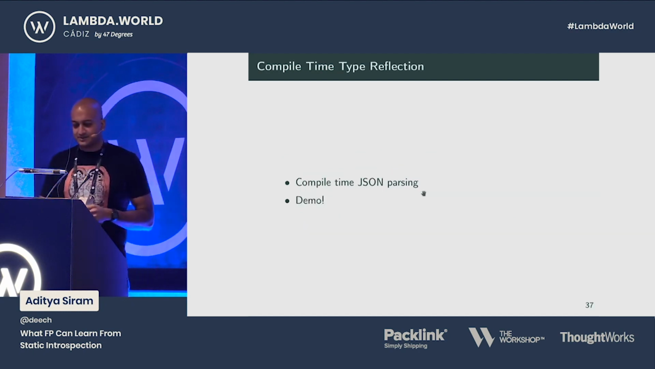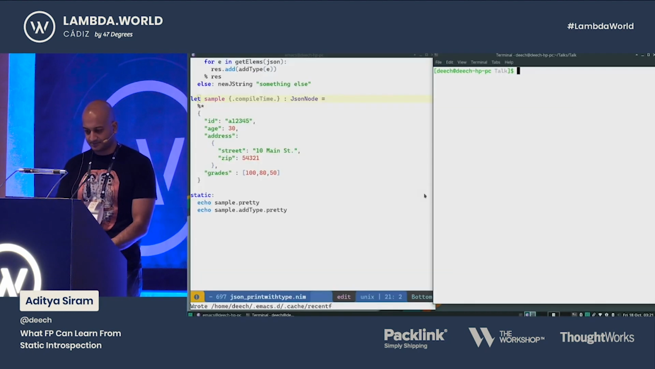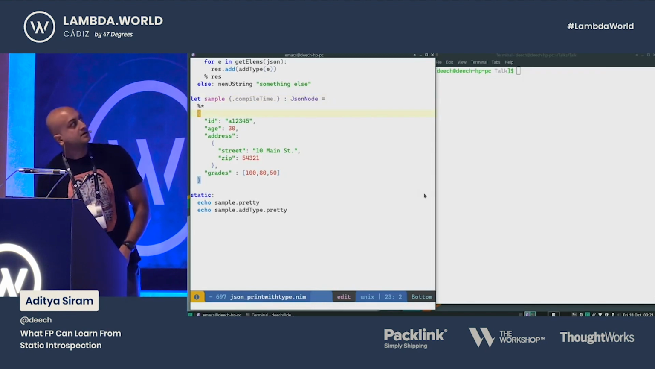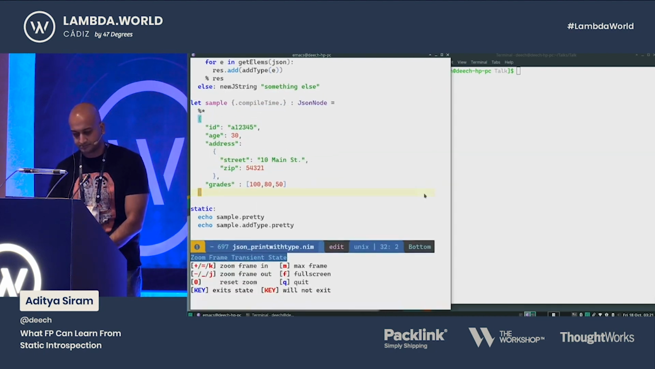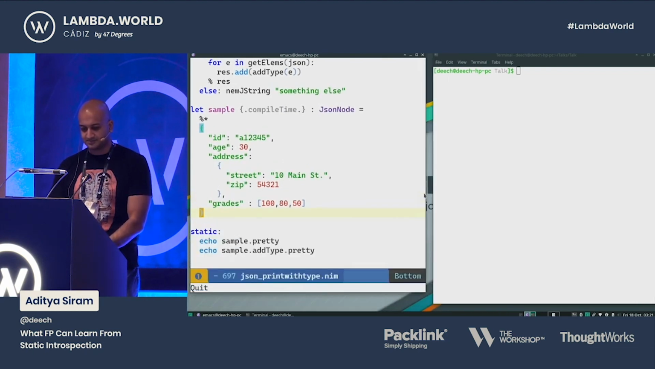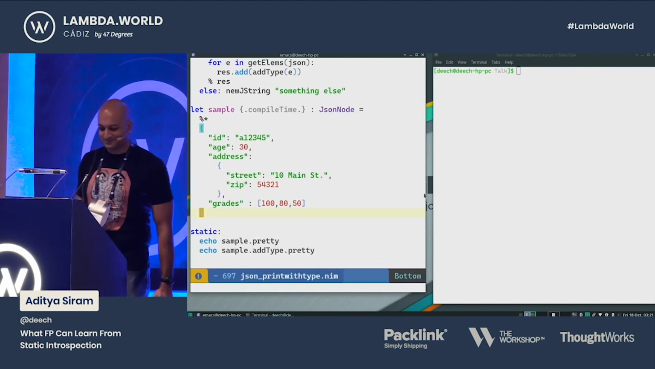So, the next thing I want to talk about is compile-time JSON parsing. So here we go. Oops. Can everybody see that code? What? You can't see this? Yes? No? Okay, thank you. Appreciate that.